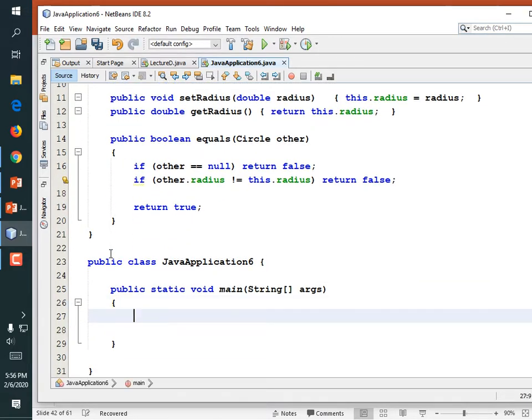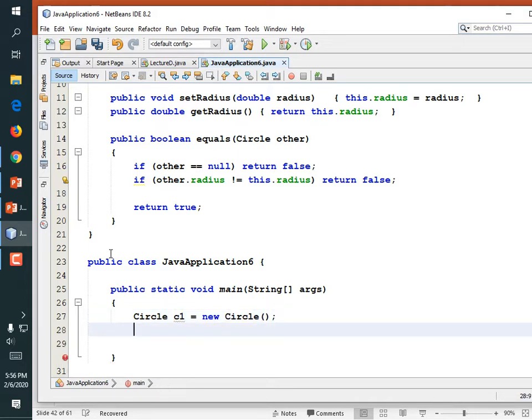So I can make two circles and compare them. Circle c1 equals new Circle, parentheses, and set the radius. Now, should we have added a constructor? Yeah, I think so. We didn't. Let's go ahead and do so.